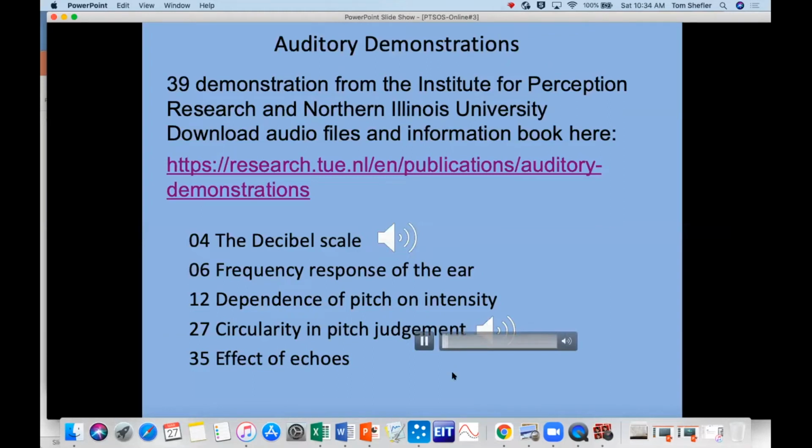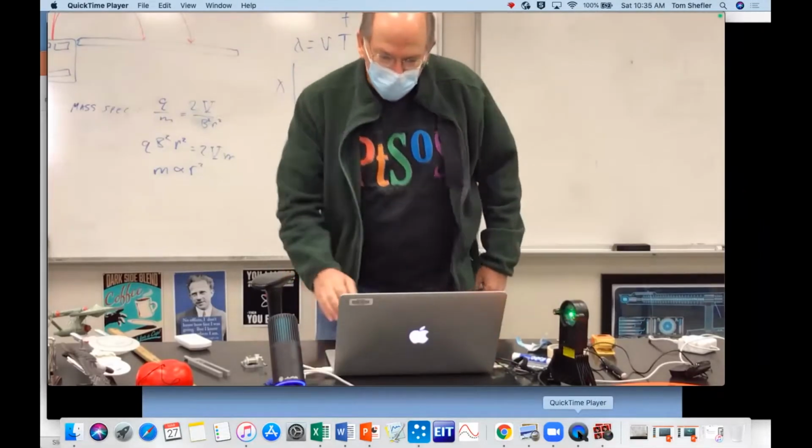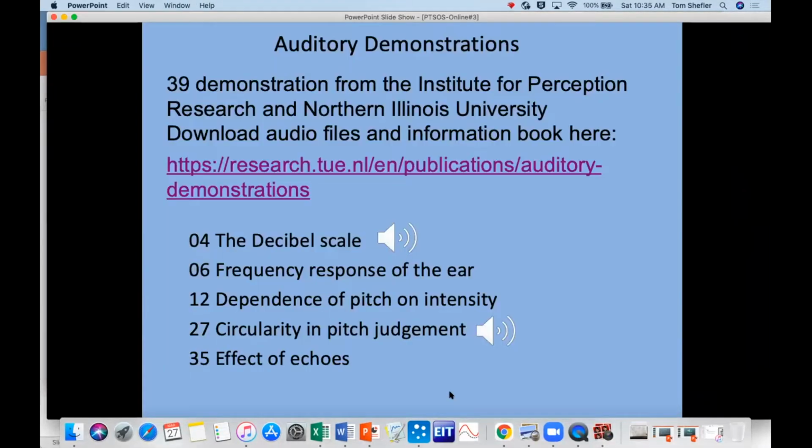Two examples of scales that illustrate circularity in pitch judgment are presented. The first is a discrete scale of Roger N. Shepard. The second is a continuous scale of Jean-Claude Risset.